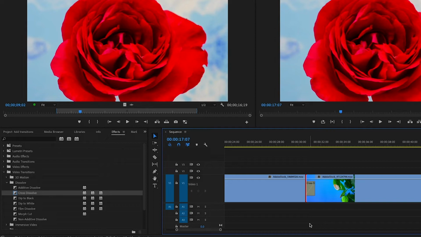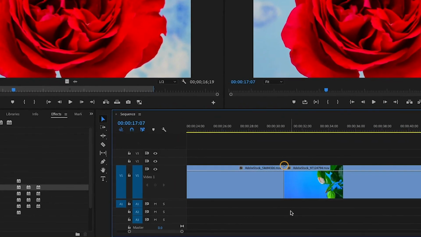If I just click away to deselect the join there, you can see that the transition effect has only been applied to the beginning of the second clip, and that's because the second clip has no handle at the beginning. I'll just undo with Command-Z here on macOS or Control-Z on Windows, and you can see the little white triangle at the top left corner of the clip that indicates there is no handle for that clip. All of the clip is used at the beginning.